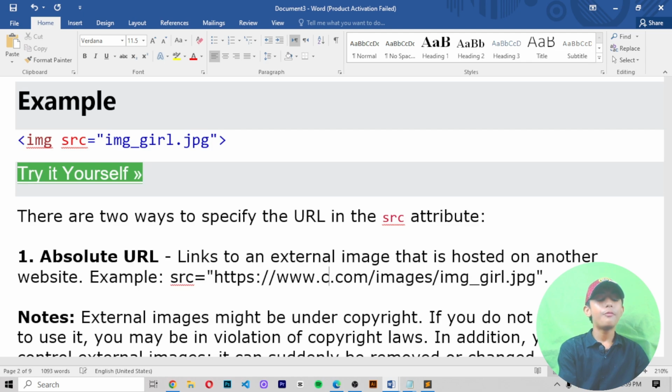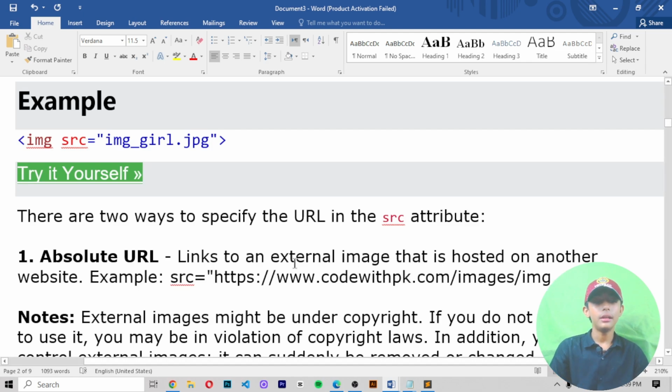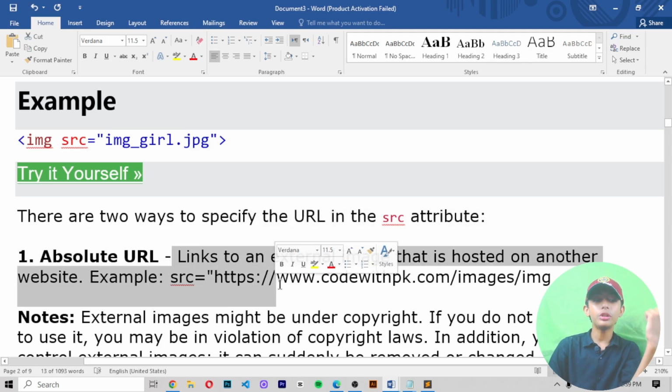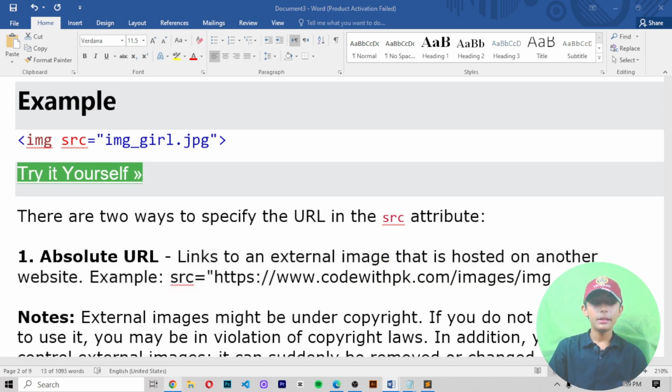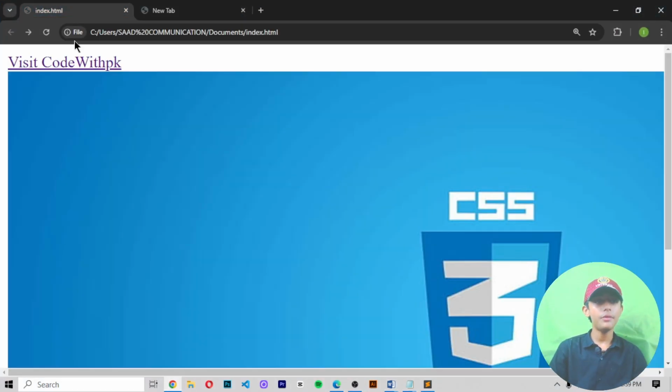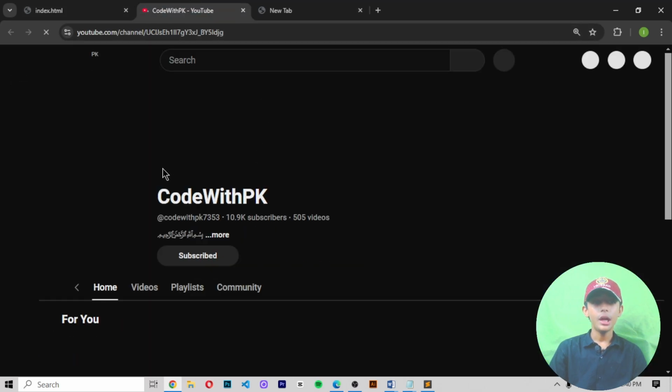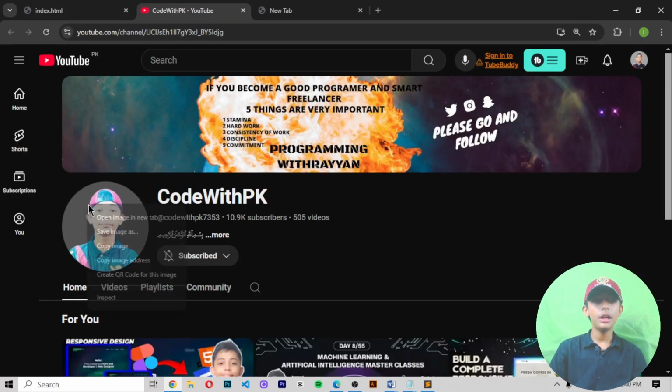Okay, first is absolute URL. It links to an external image that is hosted on another website. For example, src. You write the URL of your image in the src. Like this is my image when I visit my Code with PK channel. Now let me copy the URL of it, the image address, because I want this image.